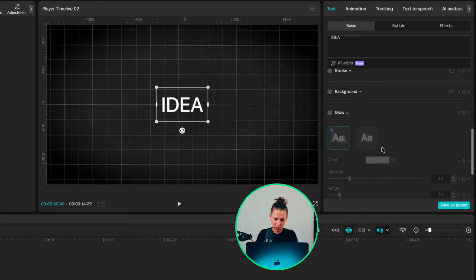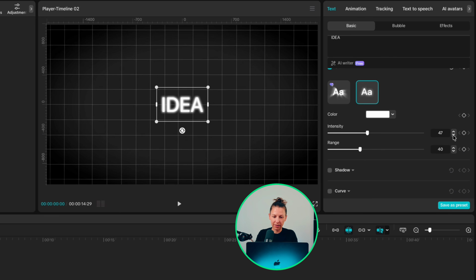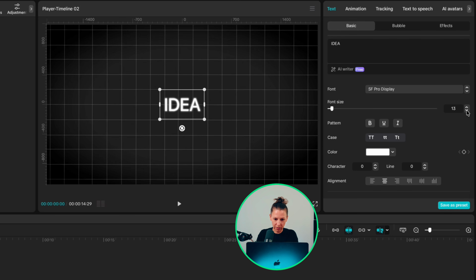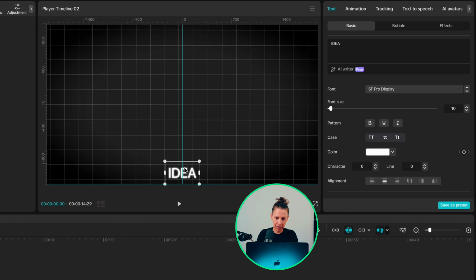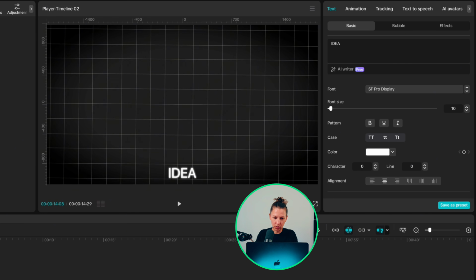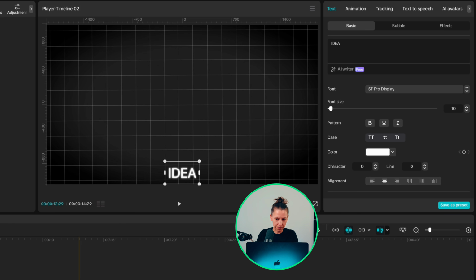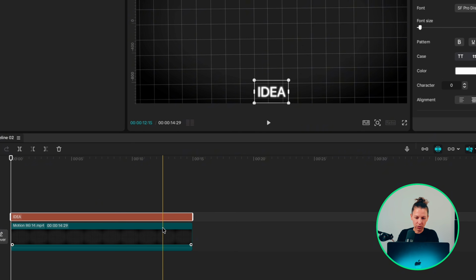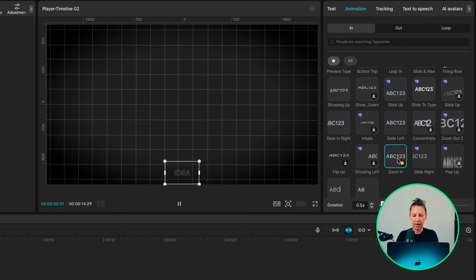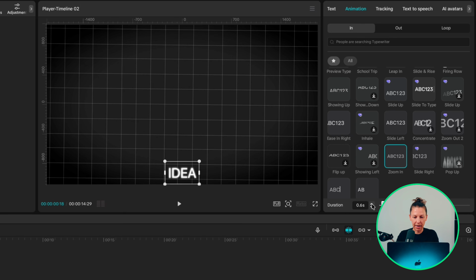Scroll down to the glow settings, adjust the color. I leave it white. Intensity and range until you are happy with it. Adjust the size as well, position the text near the bottom of the screen, and extend the clip for the full duration of the background. Text layer still highlighted, go to animation, choose zoom in, and set the duration to 6 seconds. That gives the label a nice, subtle entrance when it appears.